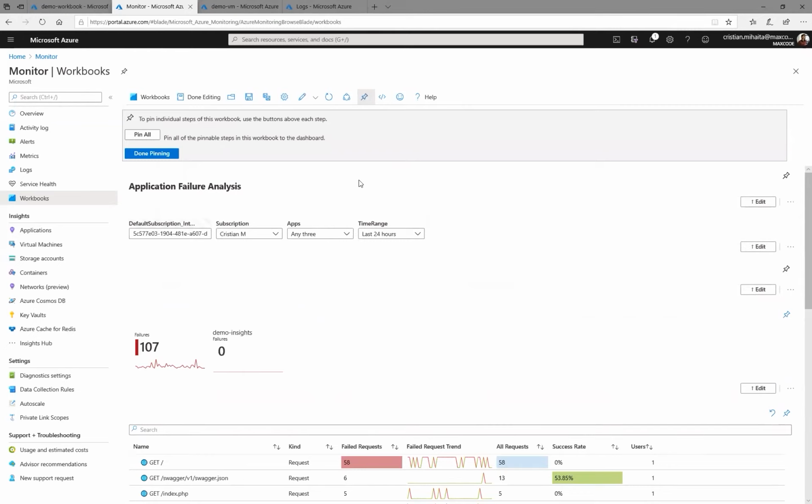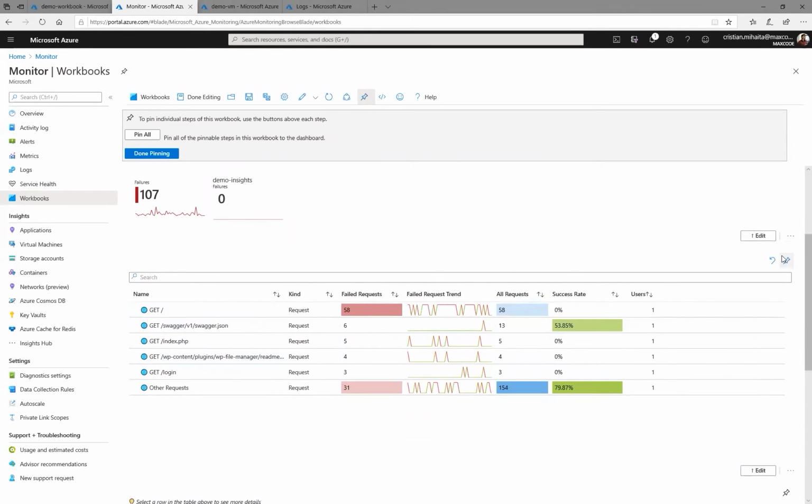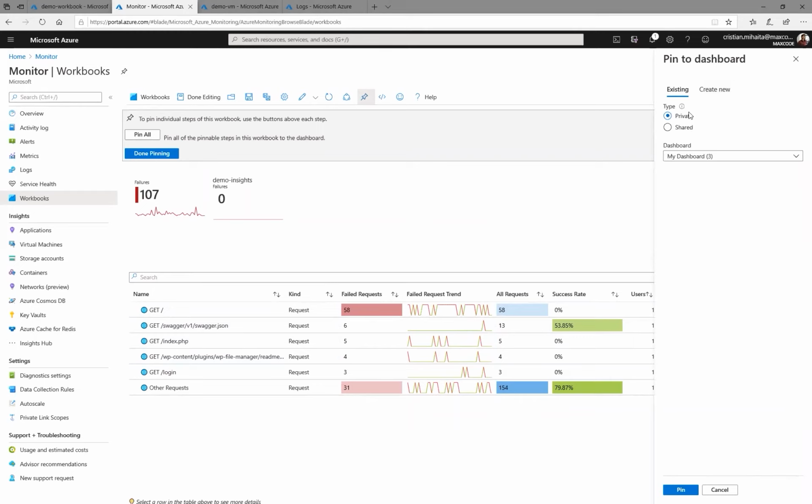Now, pinning is very important because you can pin it to a dashboard, either a private dashboard that you have with all of your little projects, or you can even pin them to a shared dashboard, which is shared with either a team or just some specific individuals. I can either pin them all, or I can build them individually. For example, this one, if I pin, it asks me if I want to pin it to private or shared, but I'm just going to create a new one. Here, let's see, demo dash.